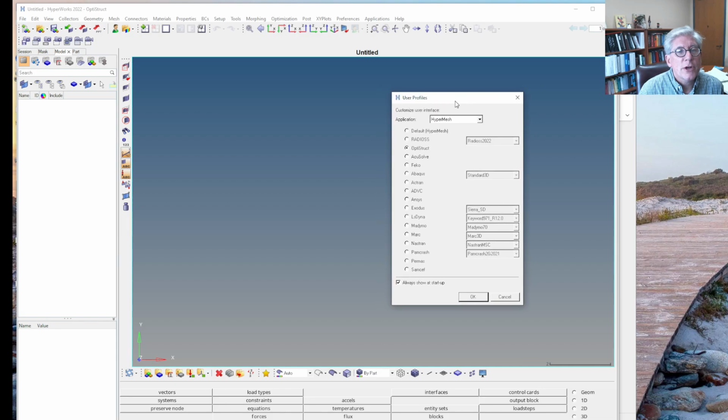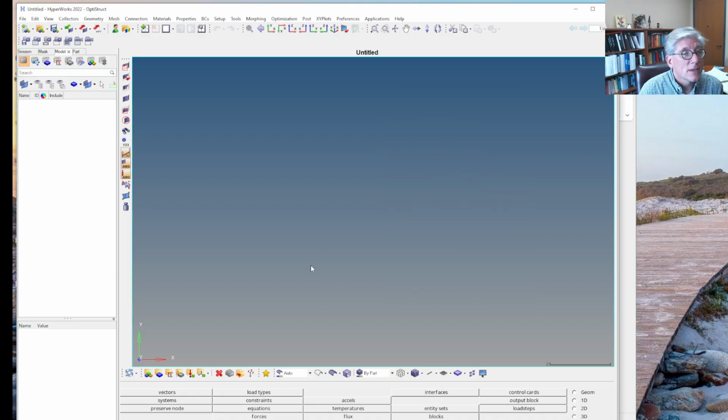Okay, the first thing you're going to get is a user profile. If you've done this before, it might not show up, but probably you haven't. So you can pick the different solvers, but we're going to use OptiStruct, so make sure you have the OptiStruct button picked here. Once you have that, hit OK. If you do forget, you can always change it later, but let's get that right now.